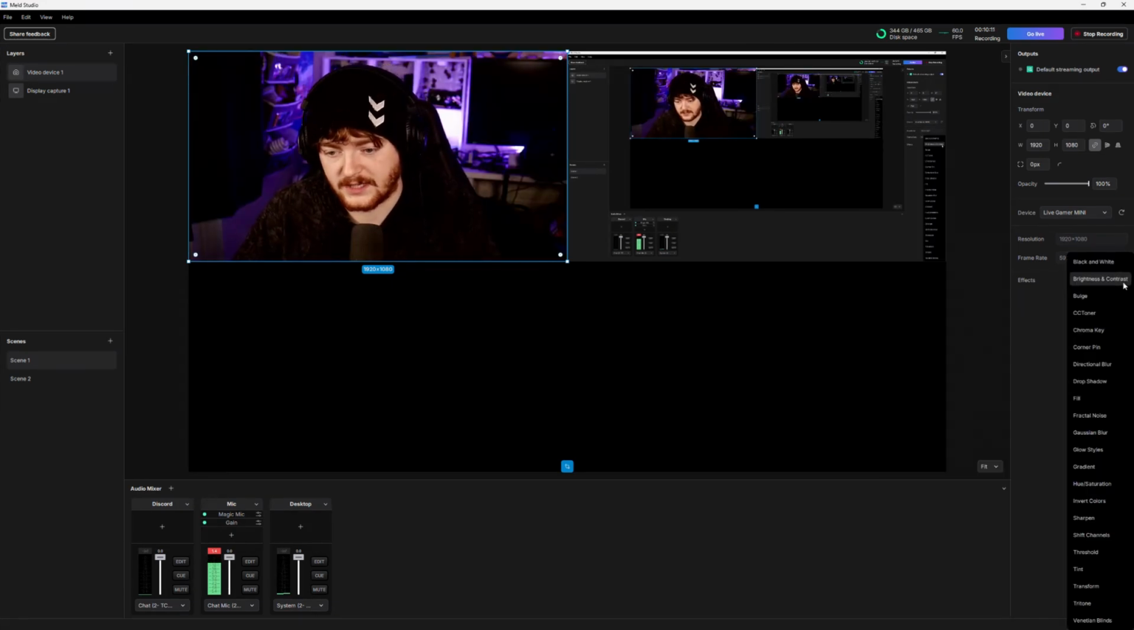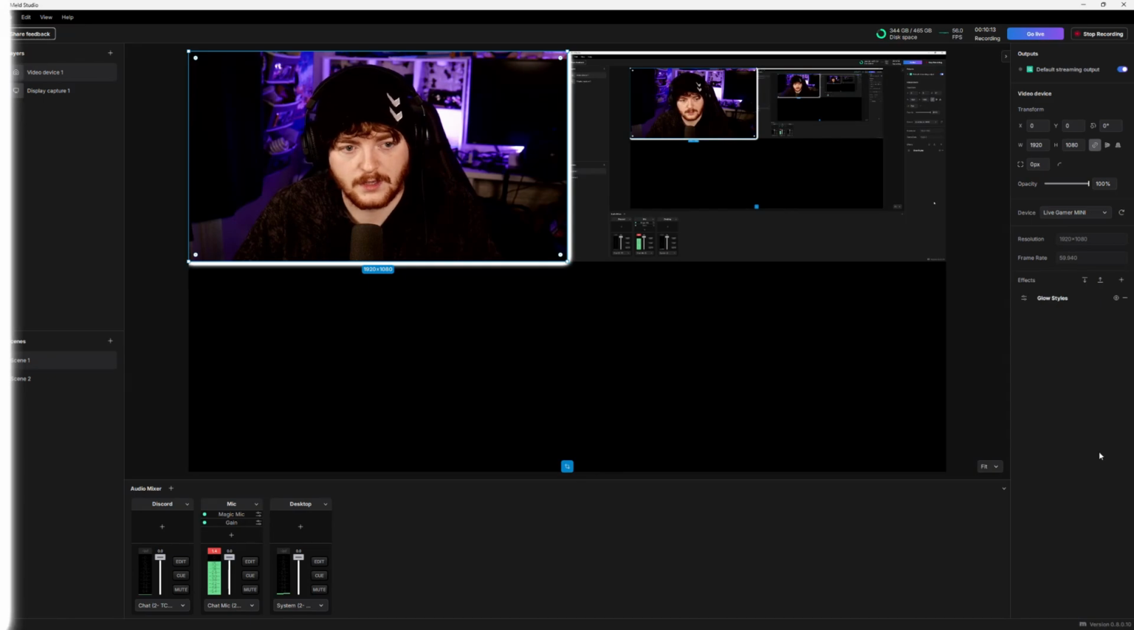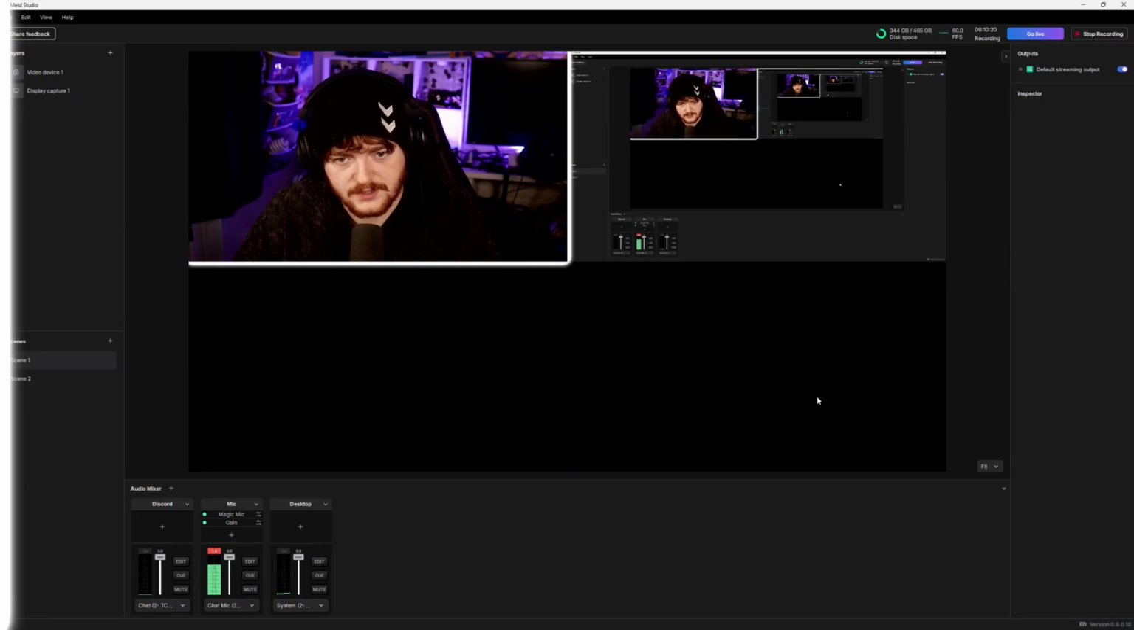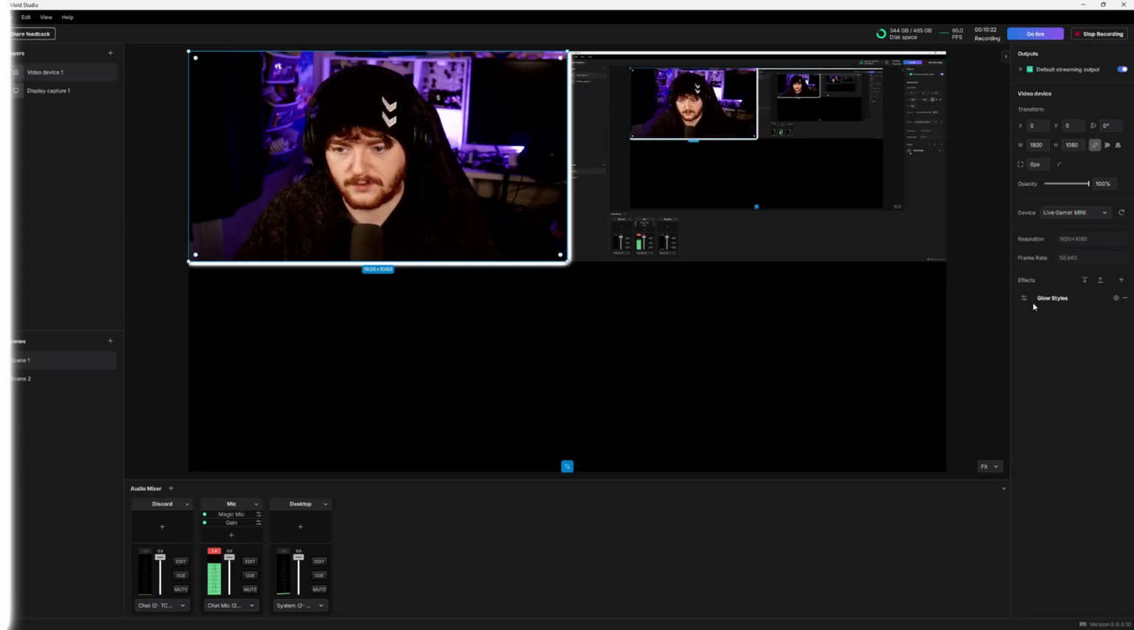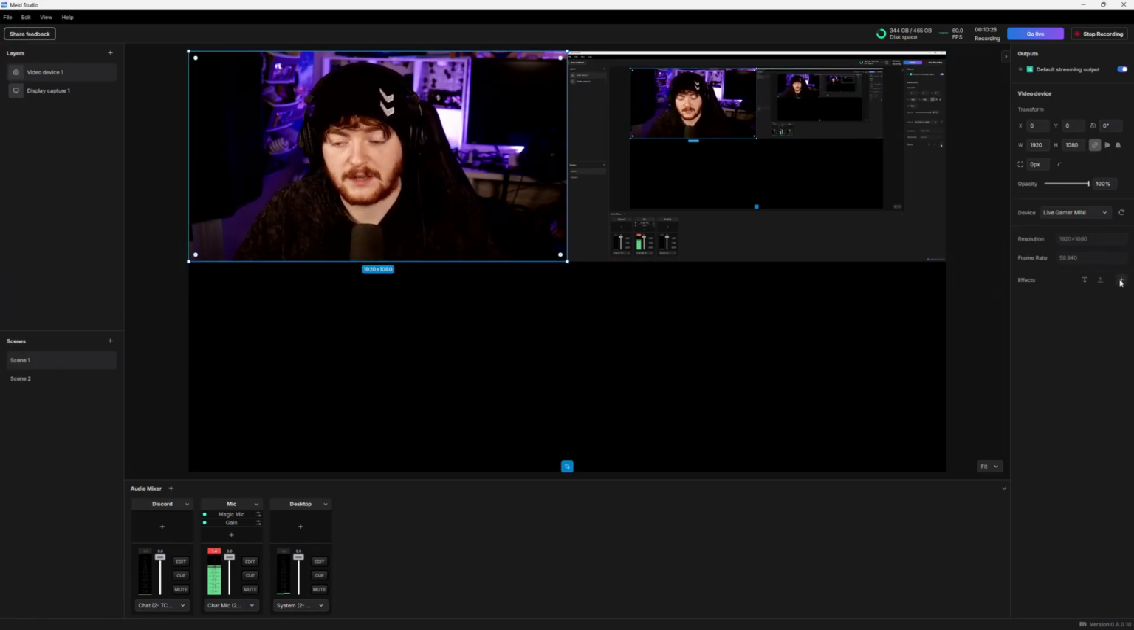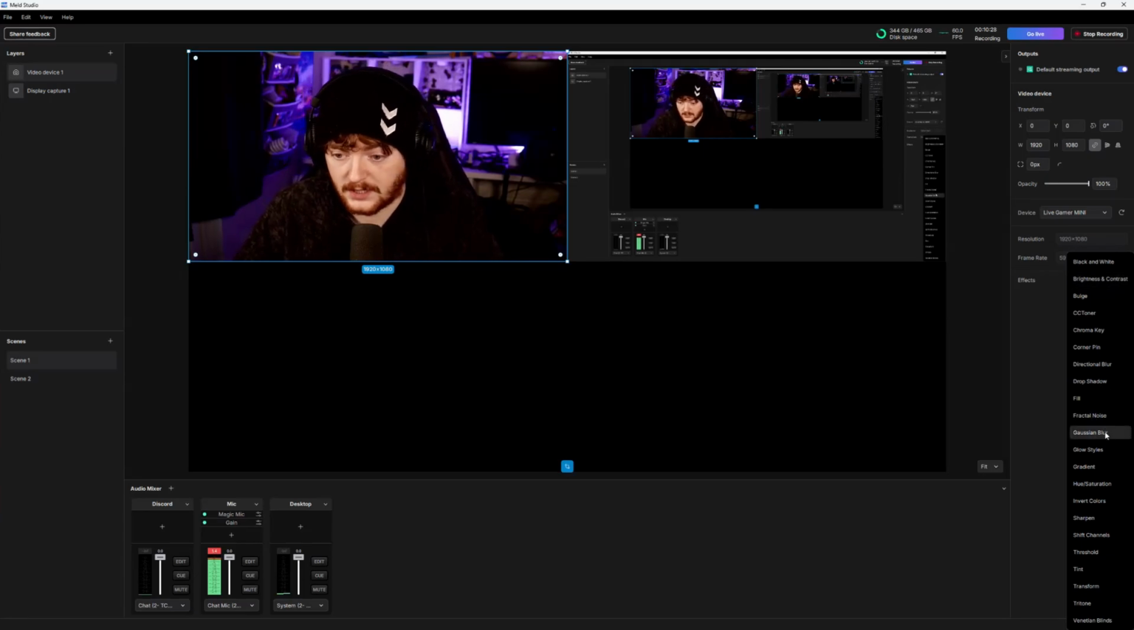Don't know what that one is really, but I'm sure there's a use for it. Glow styles. Oh, so we can put a little border. Yeah, that's really cool actually. That's very clever. So it's sort of like a built-in border around you. Like, if you're going to use a webcam, that'd be pretty cool. I like that. That's a cool idea.